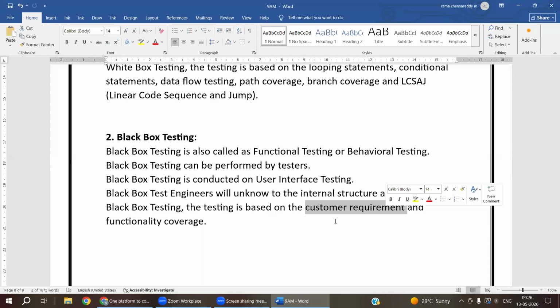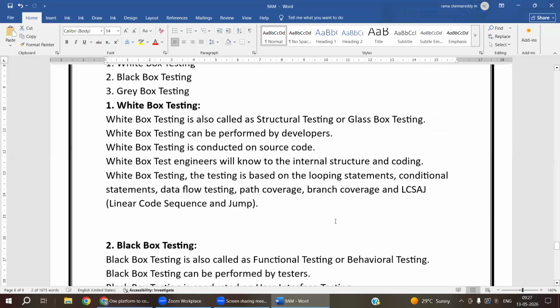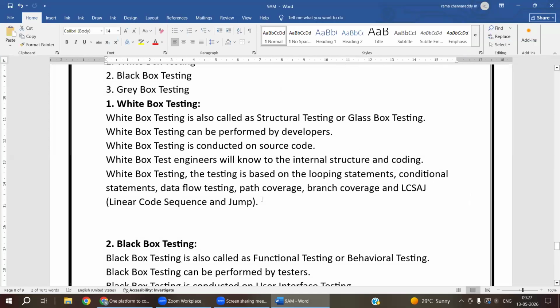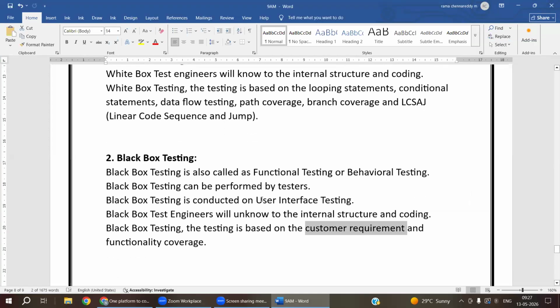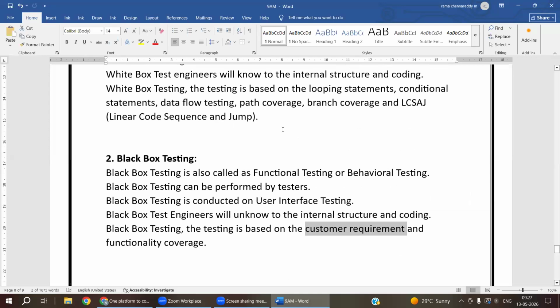So black box testing is based on the customer requirement and functionality coverage. Based on the client requirement, we need to test the application, and whether all functionalities are covered or not. So white box test engineers will verify the internal structure and coding. Black box test engineers work based on the customer requirement and functionality coverage: whether it is working properly or not, and whether we cover all the functionality of the web application or not. That is nothing but black box testing.